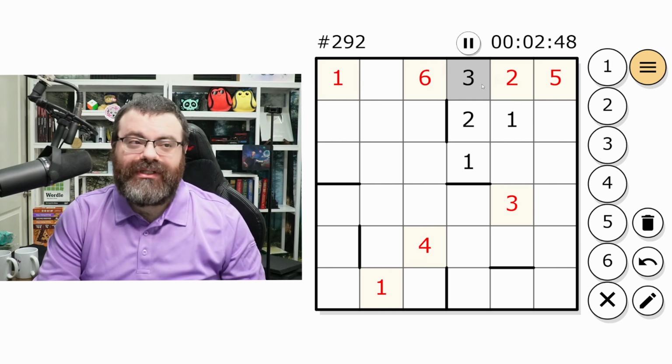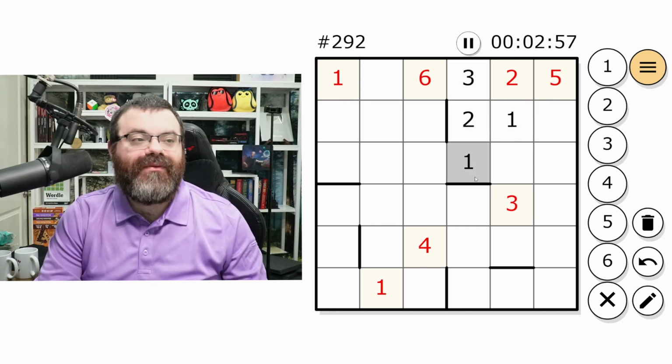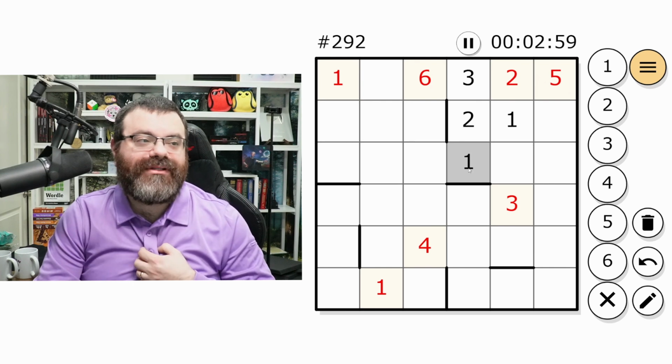Now we could have also placed the 3 first, because this cell saw a 1 and a 2, and it could only be up to 3. And then we could have placed the 2 because this saw a 1 and a 3. So you can approach these in different ways, whichever way makes the most sense or whatever you see first.